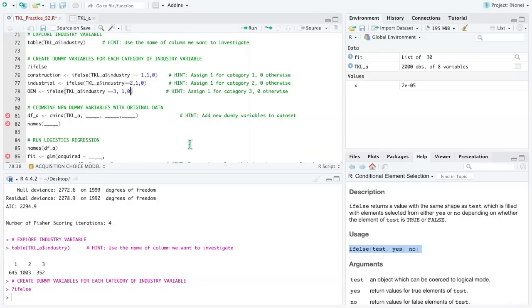And after we have the new 3 binary variables, remember, we should run the analysis again to better interpret the impact of the industry on the outcome. How to do that? We can combine the original data TKL-A with the 3 new variables we just created above. So let's fill in the names of the 3 new variables. The first one is construction, right? The second one is industrial. And the last one is OEM.